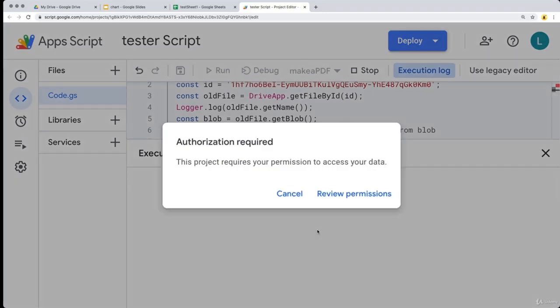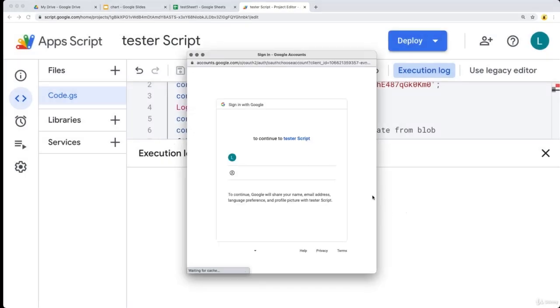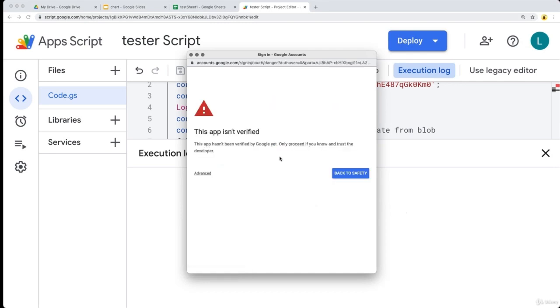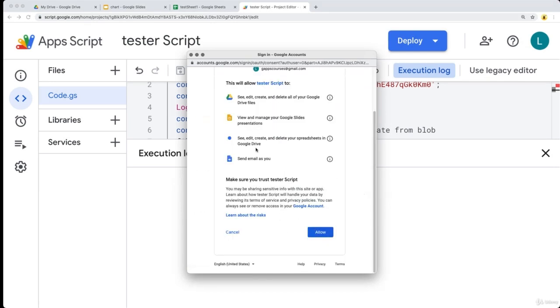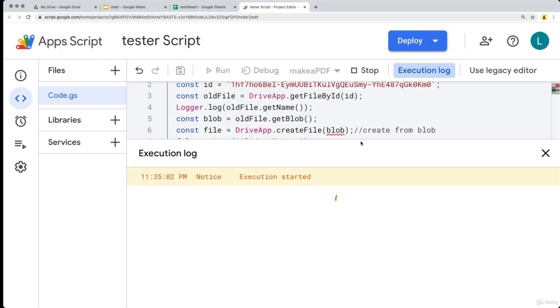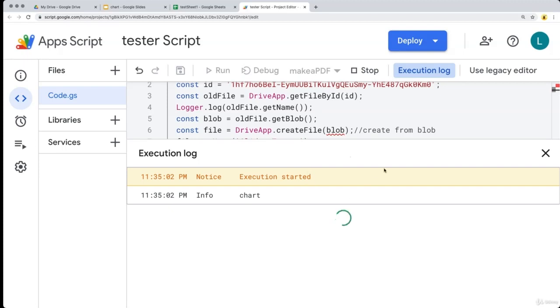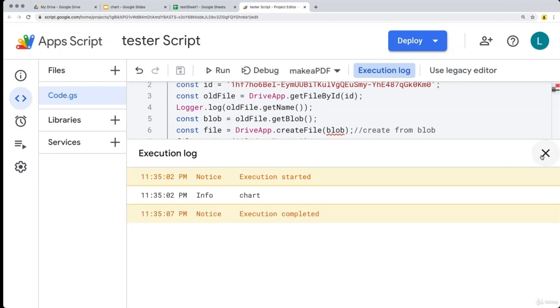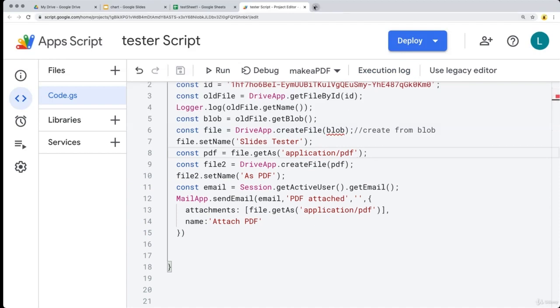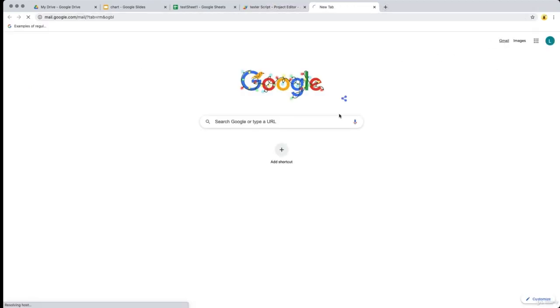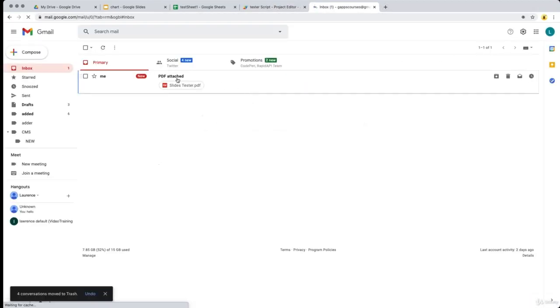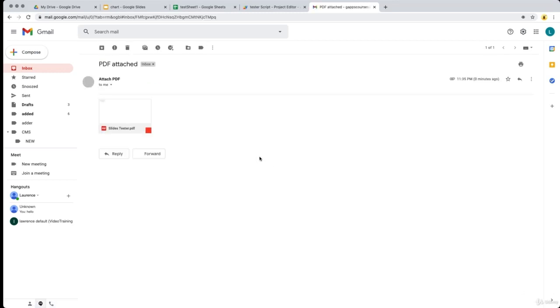So let's run this, and we're going to generate the PDF and send it over as an email attachment. We need to accept some more permissions, send email as you, so let's go ahead and allow that and let the script run through. Then we'll check our inbox to make sure that we've got the file as a PDF. So go over to the Gmail, and there's our email, PDF attached.